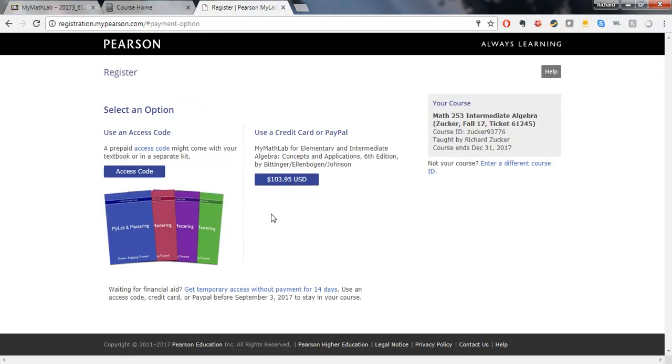At this screen, you'll get access to MyMathLab in one of three ways. If you bought an access code in the college bookstore, enter it here. Or you may purchase access right now with a credit card or PayPal. Or you can pay later and get 14 days of temporary access by clicking down here. The college bookstore sells the access code for about $12 less than the credit card price here. So you might just get temporary access for now and buy the code from the bookstore within the next 2 weeks.